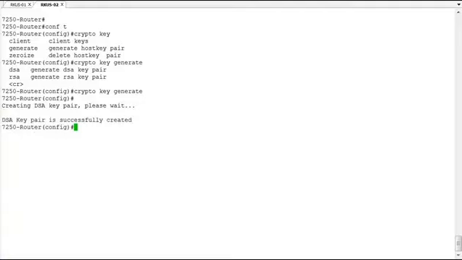So now when we do this, there are a couple of different ways of authenticating. We're just going to use a simple user and password authentication for our SSH connection. So let's go ahead and create a user. And we'll just give it a simple password of password.